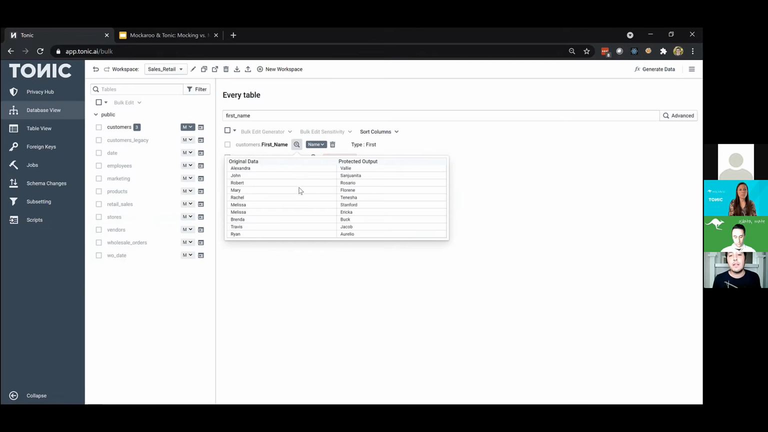So if I look at what we've done thus far, we see that on the left-hand side, it's the original names. On the right-hand side, it's the fake names. But there's one issue. I see Melissa appears twice on the left-hand side, but it's mapped to Stanford and Erica on the right-hand side. So depending on your exact use case, you might actually want the same input to always be mapped to the same fake output.